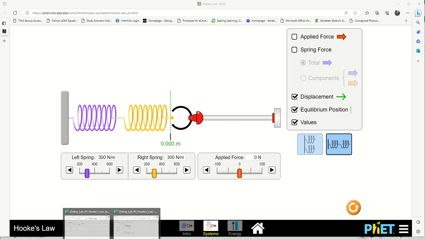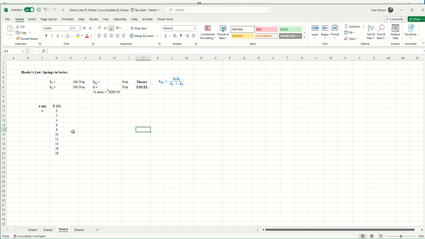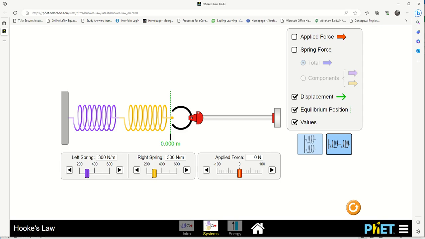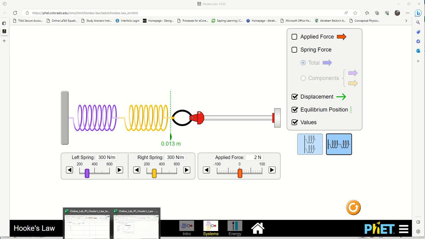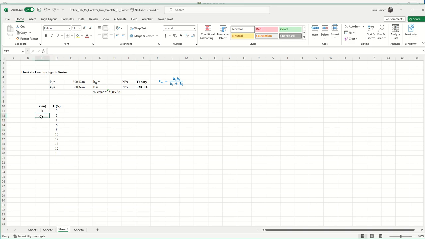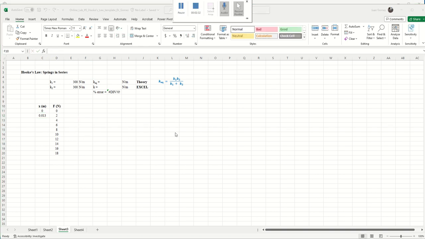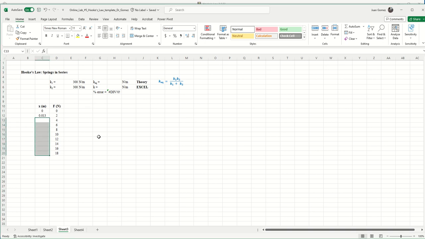Then again, now notice on the spreadsheet, in sheet 3, the force is going from 0 to 18 newtons in increments of 2. So again, see, for 2 newtons, my x is 0.013 meters. It's not rocket science, it's very straightforward, 0.013. Then go up to 4. It's very easy to fill out the rest of this column. Then you all should know by now how to create the graph.